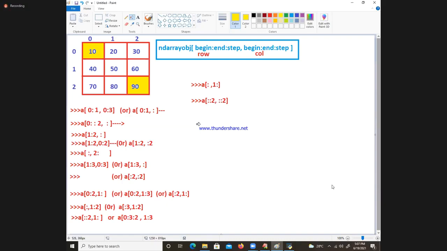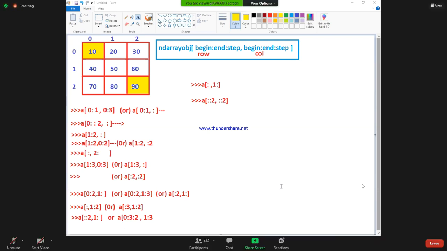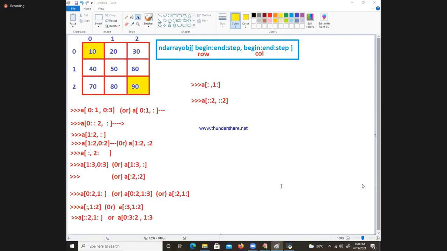Anybody else? It won't happen. So for some of the students, not possible. That is possible only by using advanced indexing. You won't get it. You test it, you will not get it.